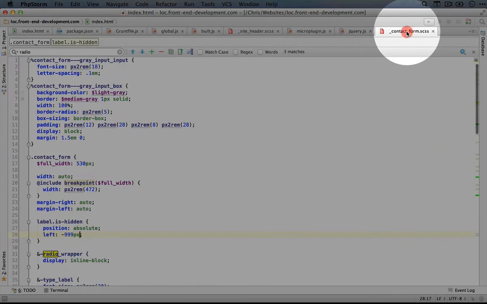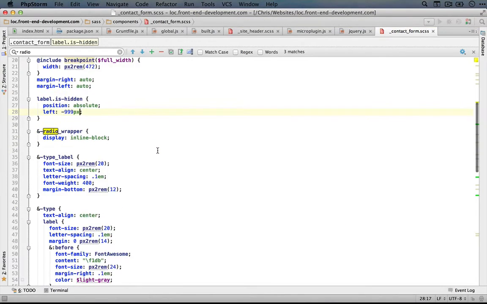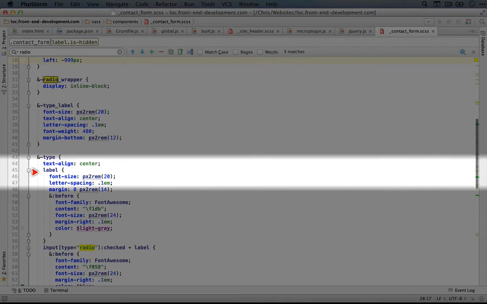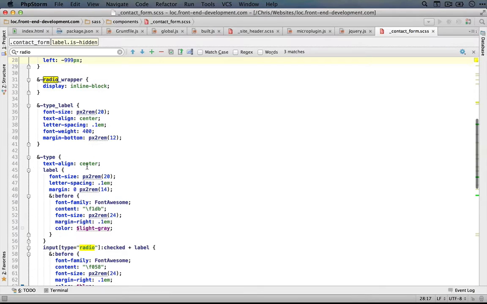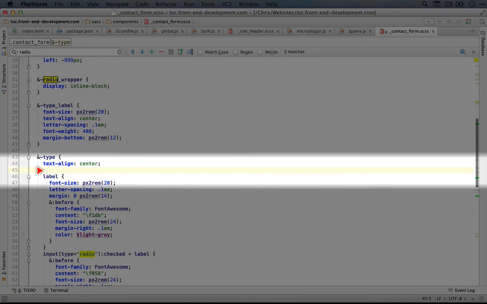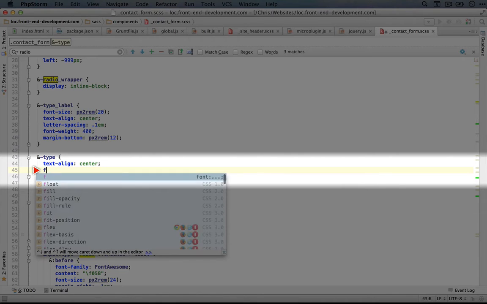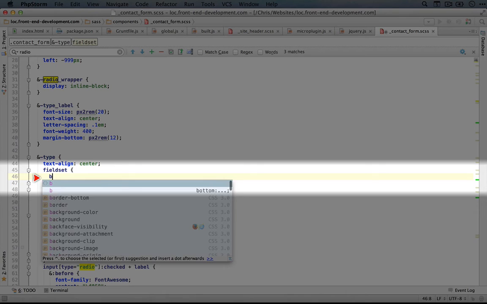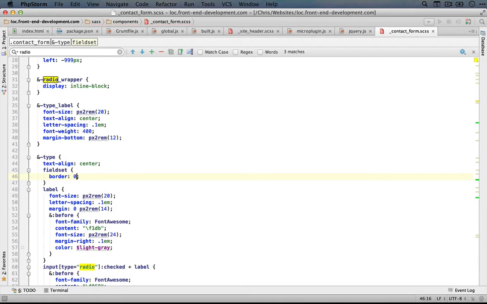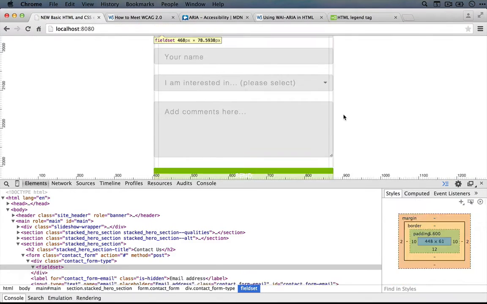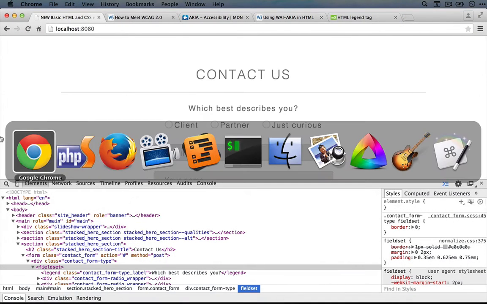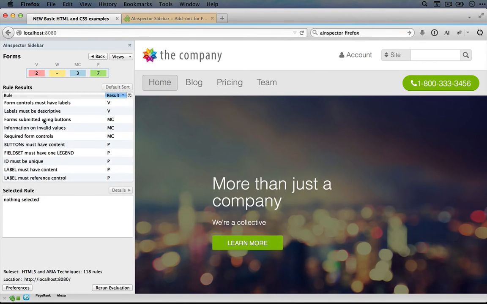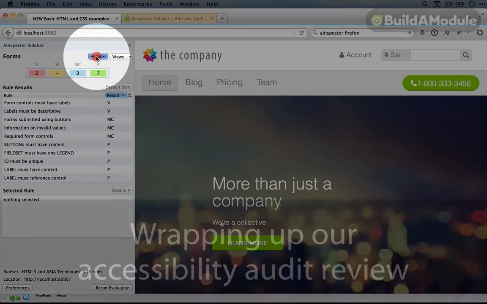I'm gonna go to our contact form partial, and we have our type label here, and here's type. So within type, we're setting some styles for our label, and we're also going to want to set a style now for our field set. So I'm gonna add a new selector here for field set, and we're going to set the border to 0. We'll save this and refresh in the browser. Okay, looks good. Now let's refresh in Firefox and see if we've fixed that violation, and sure enough, it's gone. Okay, let's go back.